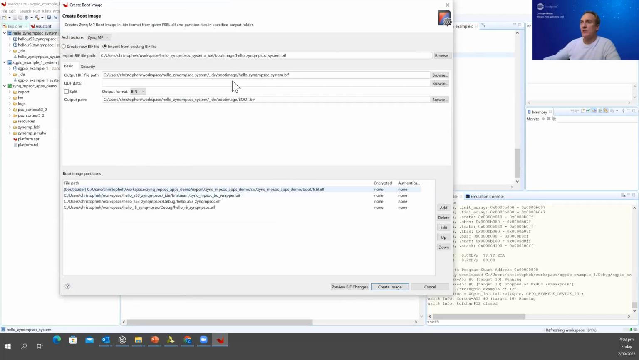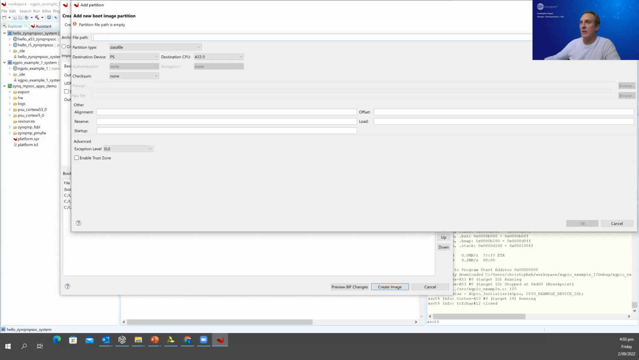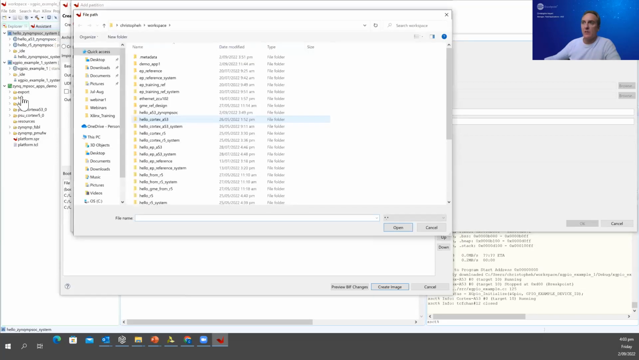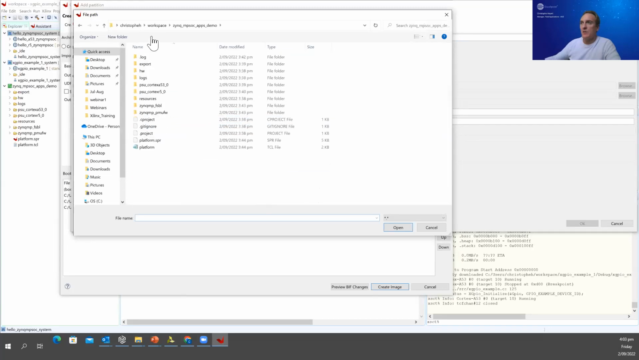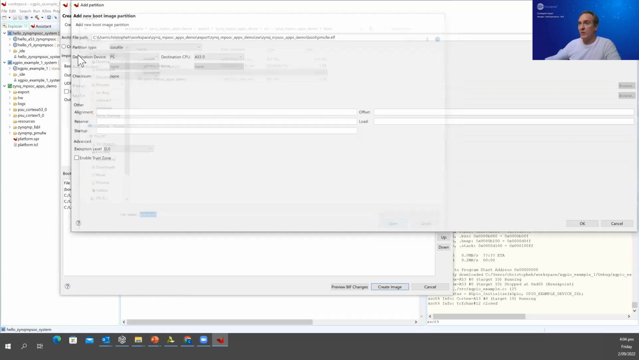So what I also want to do is, why don't we just add the platform management firmware as well. So the file path should be, it's our project Zynq apps demo, it should be somewhere in here, export boot software. So there you go. That comes with the platform project. You don't have to worry about it unless you wish to leverage the power management features of the Zynq UltraScale+ MPSoC. So I click open.